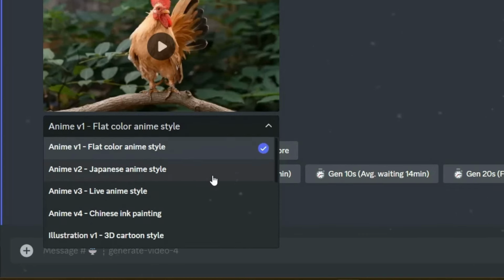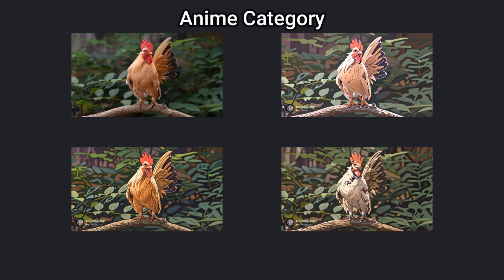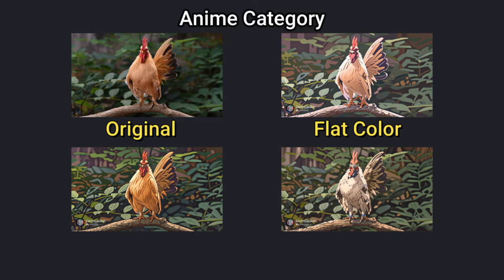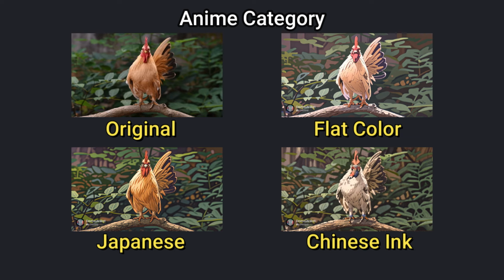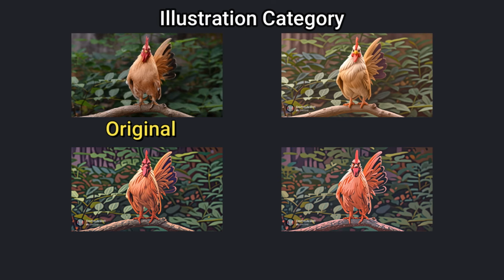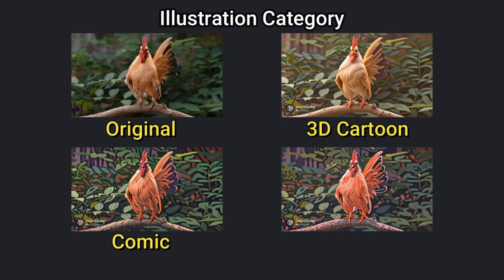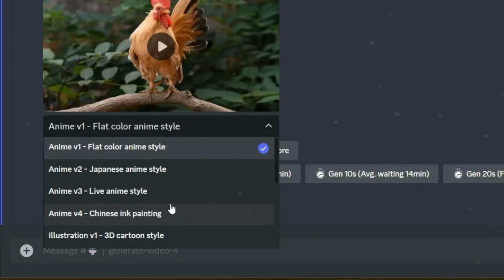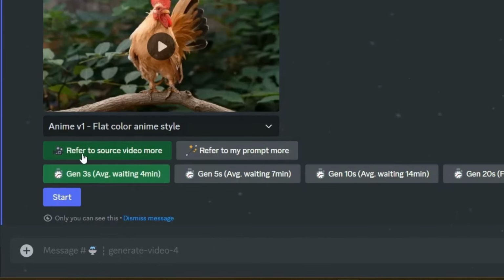You are given 12 different styles in 2 different categories. In the anime category, we have flat color anime style, Japanese anime style, Chinese ink painting. Similarly, in the illustration category, we have 3D cartoon style, comic style, color illustration, and many more. Choose a video style that will make your video pop up. You can choose your AI to put more weight on the source video, or you can choose your AI to put more weight on the prompt video. I prefer the source video option.